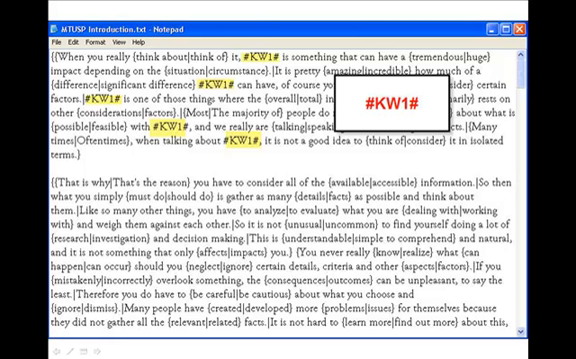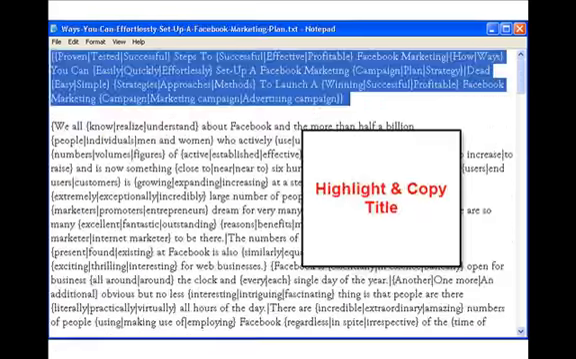In the introduction that has the KWs, the KW stands for keywords, and these are going to be related to what the article is about. So in the very beginning, what I do is I actually go back to my article. This is the article that I received that's already spun, and I highlight and I copy the title.